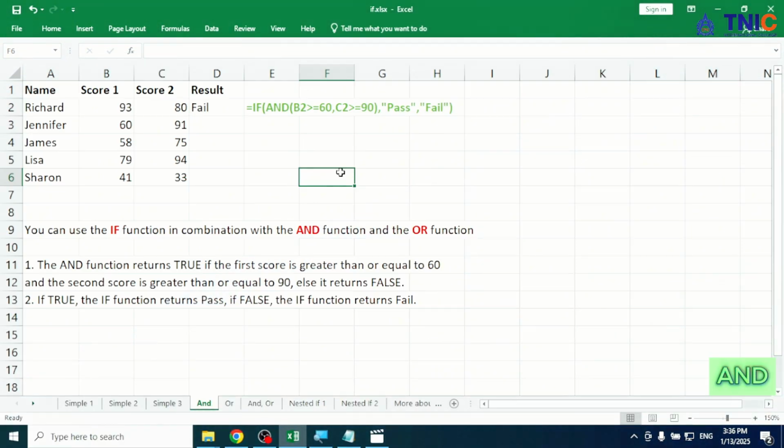It's perfect for tasks like marking grades as pass or fail, checking stock levels, or applying different discounts based on quantity. We can use the IF function in combination with the AND function and the OR function. In this example, I will show you how to use the AND function with the IF function.